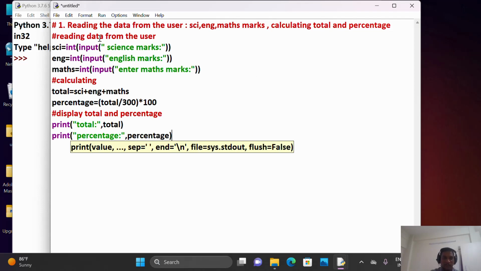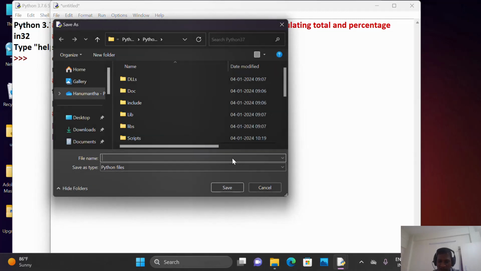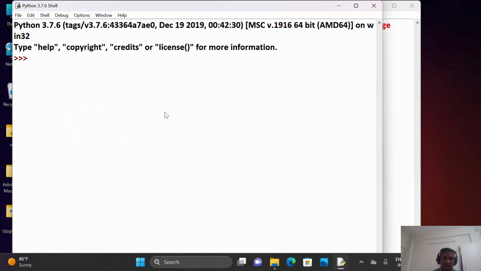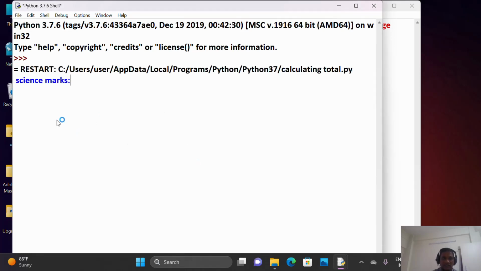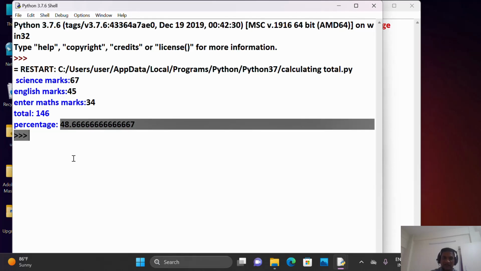Now we need to run this program, so click on run module, click OK, and give the name of the file. This is the first practical program, calculating total. Save it. Now it is asking science marks; we are giving 67, then 45, then again 34. So this is the total, and this is the percentage. Like this we can write any program.